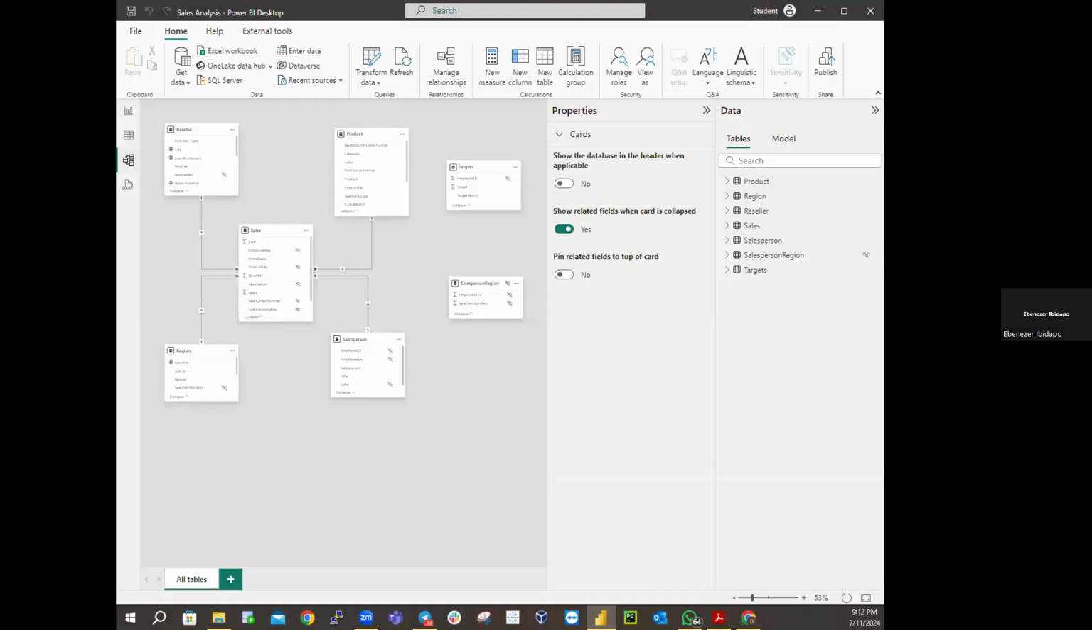Button below is the model view. Okay. In the data pane, notice the following. Remember, we organized some things on our tables. In products, we did grouping of.